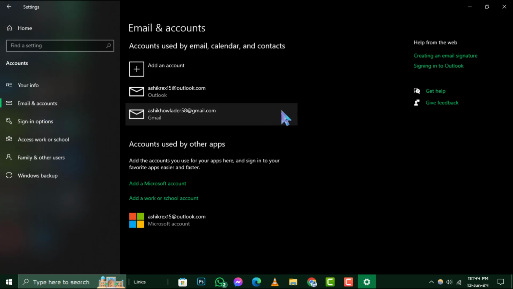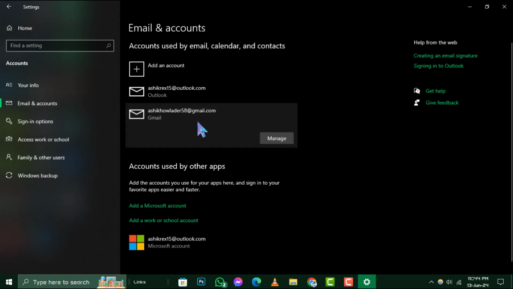Step 4. Now, under the Email and Accounts section, you'll see a list of all the accounts linked to your device. Locate the Google account that you intend to remove. Step 5. Click on the Google account to expand the options and then select Manage.